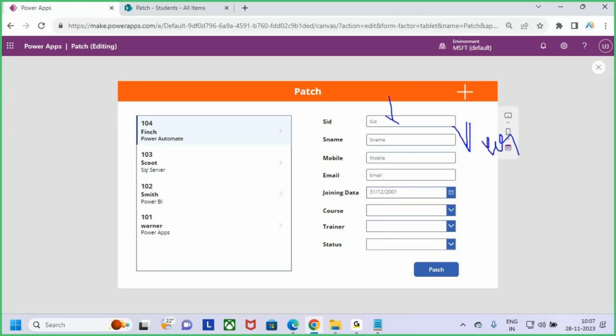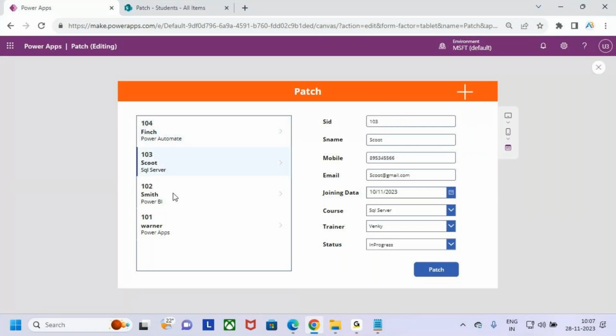If it is blank, it is not displaying any data. When I select any one of these controls again, it will now display the data here.